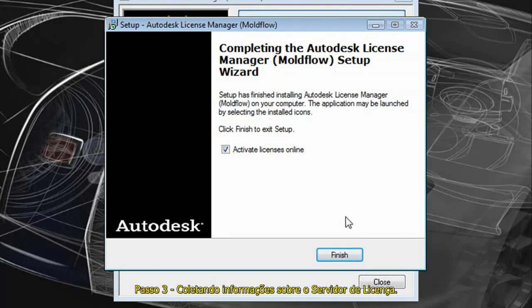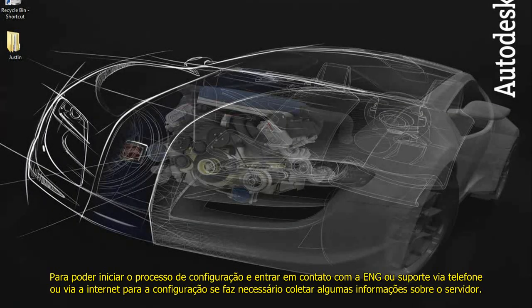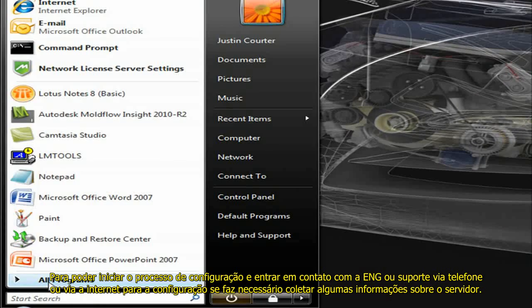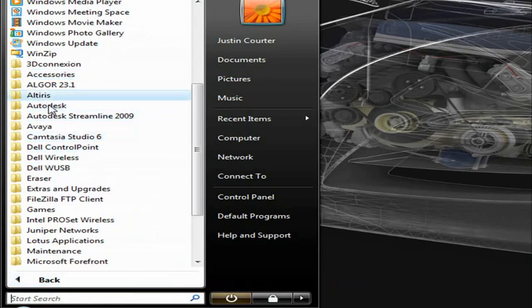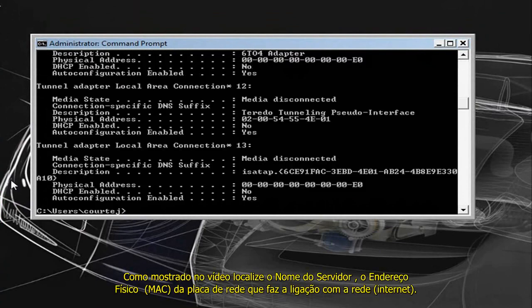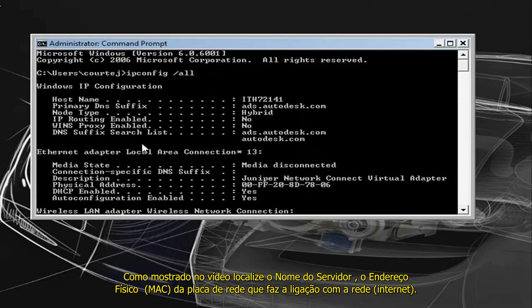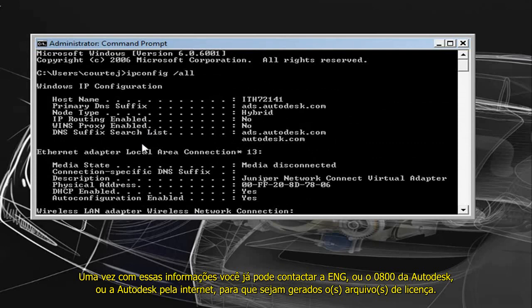Once you've installed the License Manager, you now need to gather relevant data for your server machine so that you can register the license when you do contact the registration department. To do this, we'll want to go to your Start menu, All Programs, Accessories, Command Shell, and in the Command Shell type in ipconfig /all and hit Enter. This will display all your machine's relevant information. What we're interested in here is the host name as well as the physical address, commonly known as the MAC address. Once you have this information, you're ready to call or contact the registration department in such a way that you can register your serial numbers and receive your keys.